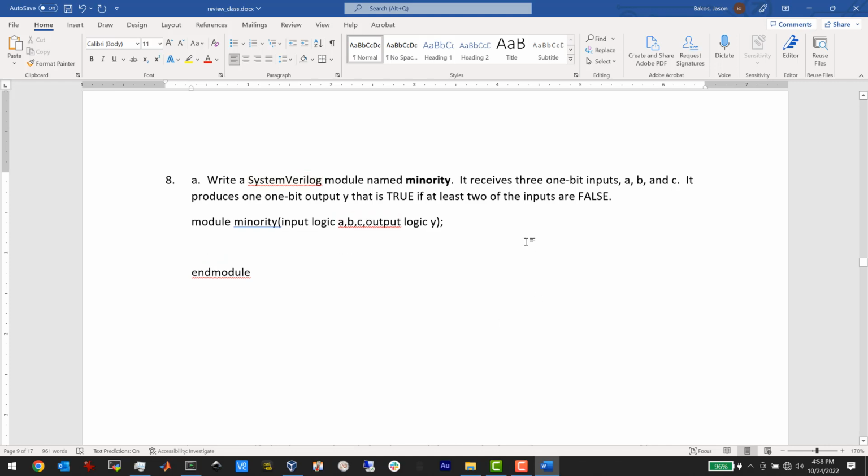If at least 2 of the inputs are false, well, let's see. If at least 2 inputs are false, that would mean that, for example, if I summed them, the answer would be 1 or 0, right? That makes sense? So assign Y equals A plus B plus C equals 1 or 0. Does that make sense?